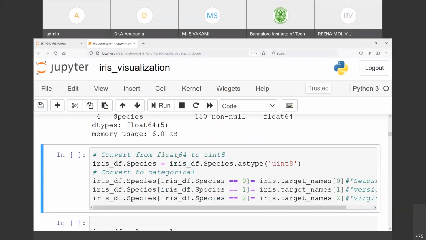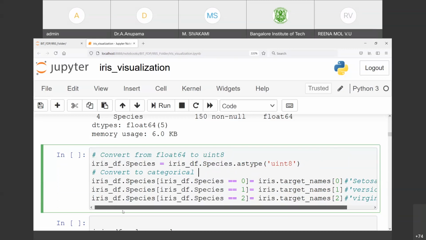I am showing that with the species column, changing it to unsigned integer. It is a simple command. I get that particular column using the dot, iris_df.species, which gives the species column from the data frame, and then I use the command .astype to change it to unsigned integer, mentioning whichever data type I want. If I want to change it to something else, like float32, we can mention it here and change it.